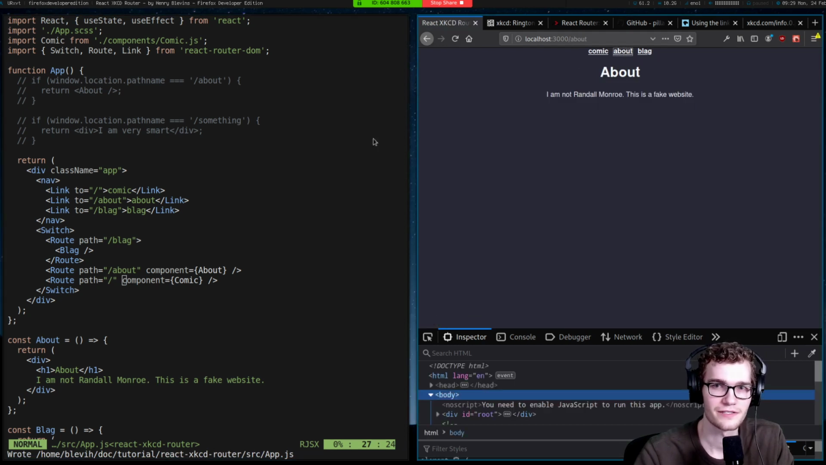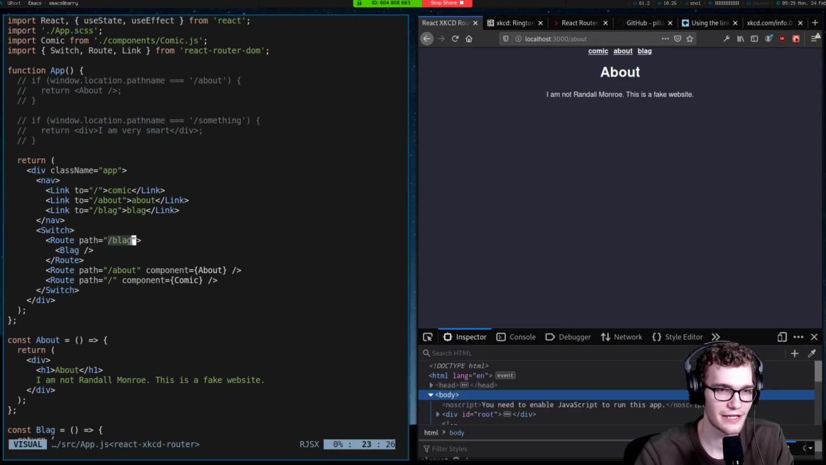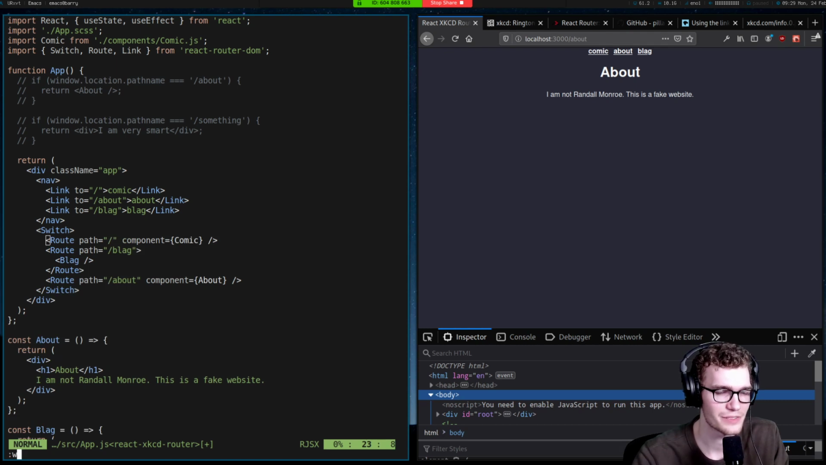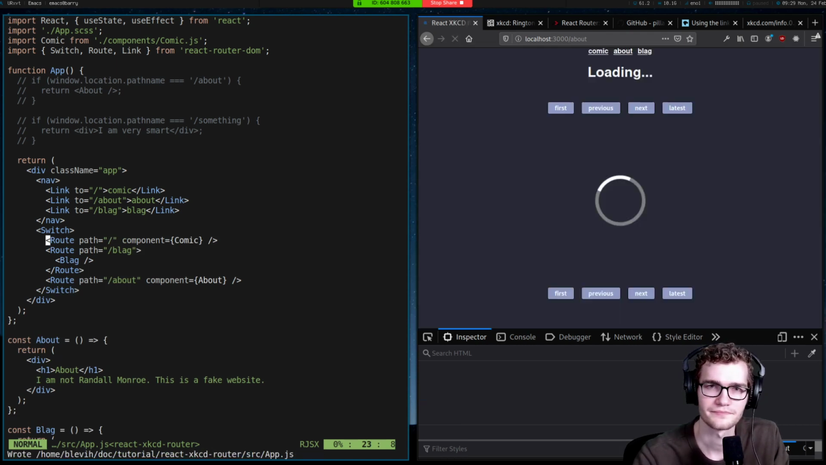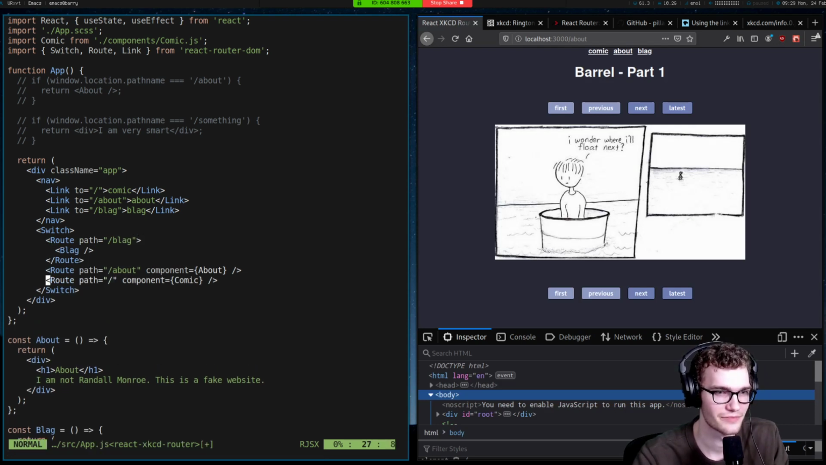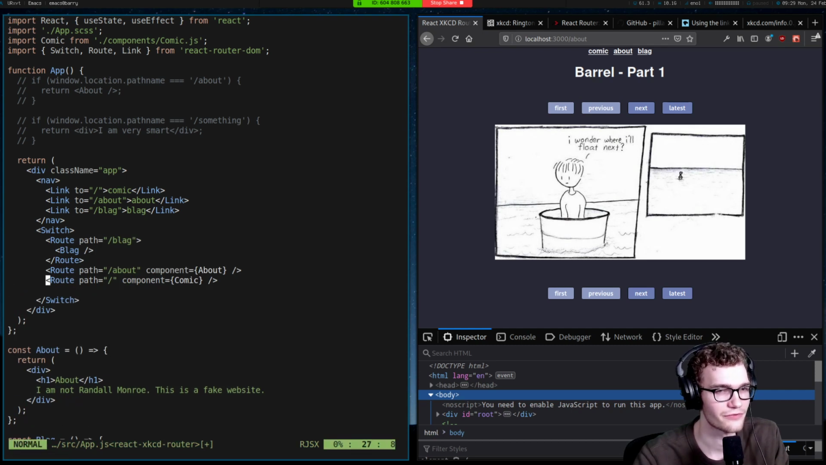And that's because the switch is going to go through here, /blog doesn't match, no, /about does match, yes. Okay, I'm going to show the about page, and I'm just going to ignore whatever comes after here. Right? That's similar to how a switch statement kind of works in JavaScript. But notice that if I move this path up to the top, right now it's going to be the only thing that ever shows up, because this slash is always going to match.